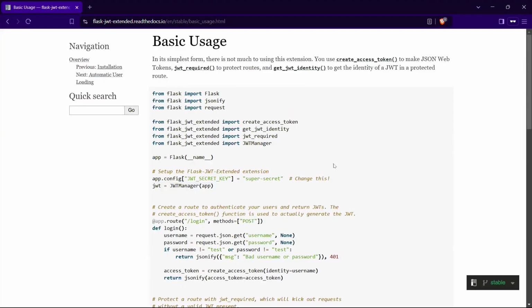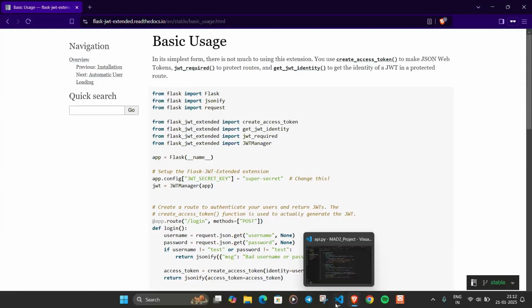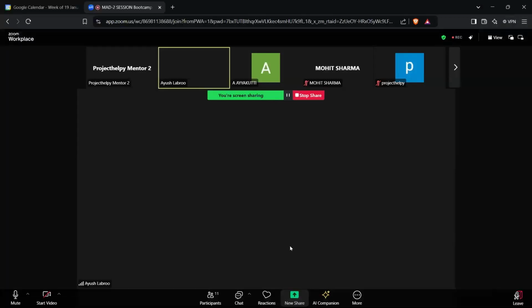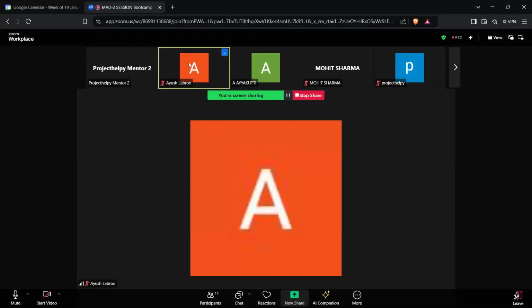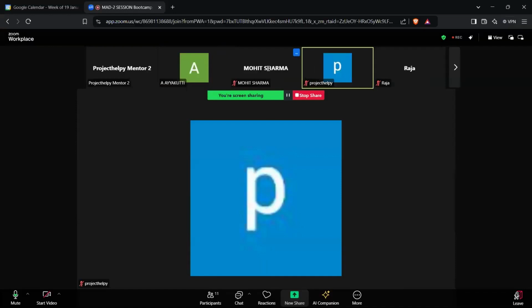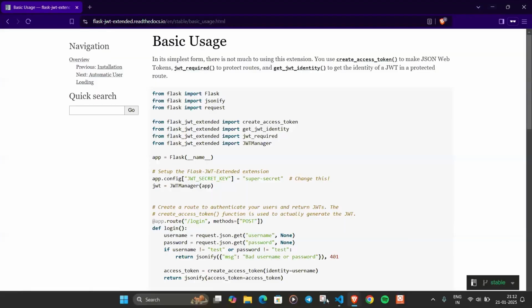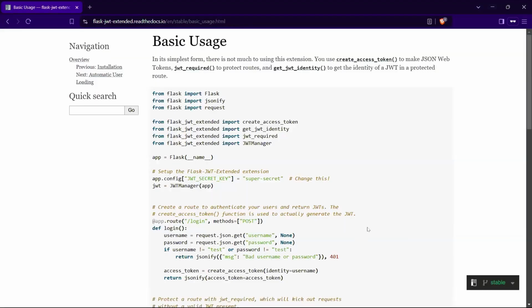So if I explain on this page only, so this is the Flask JWT Extended library. Also please mute yourself, and Project Helpy, can you change the settings so if someone joins they are on mute by default? Okay. And please mute yourself when you are not asking any doubts or anything.